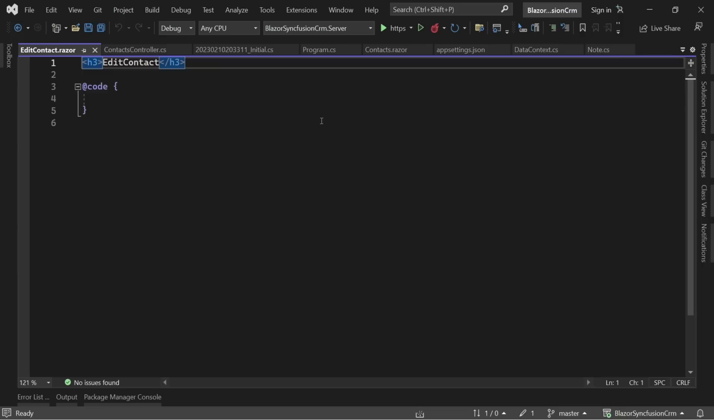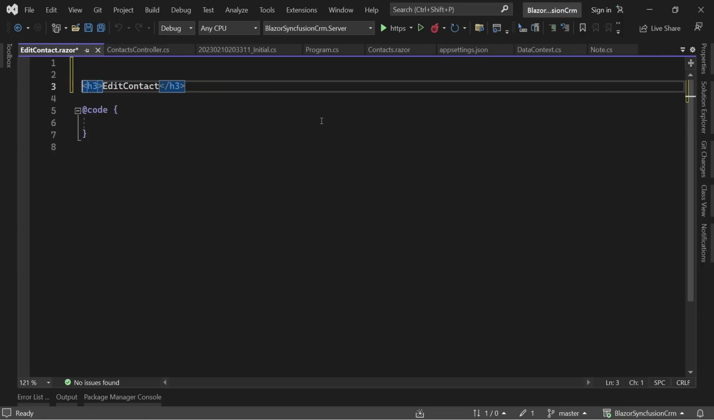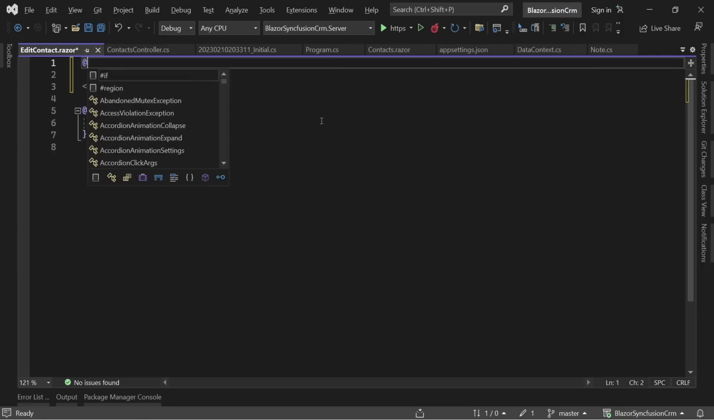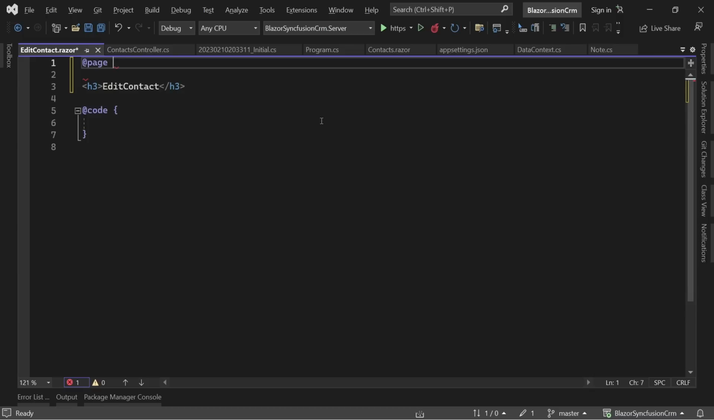And we need some stuff. Well, first, this is a page. So let's add two page directives actually, because we want to use this again to edit a contact and create a new one. So this shall be called contacts and then edit, and then for that we need an ID as a parameter.